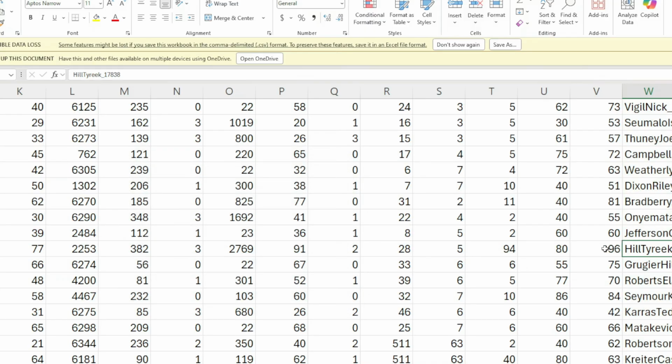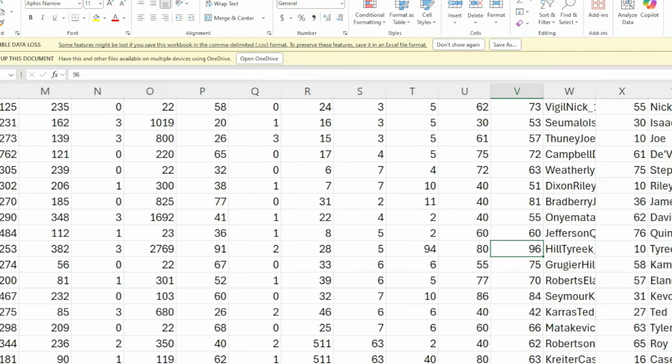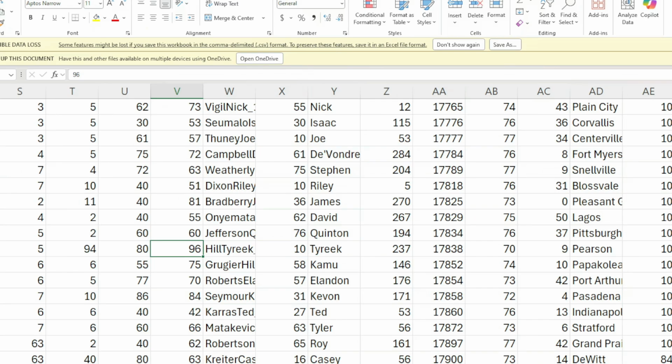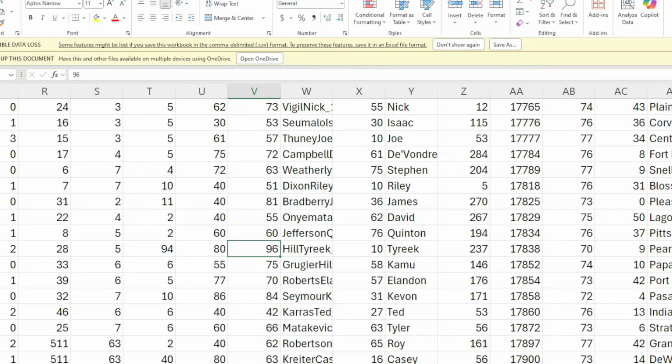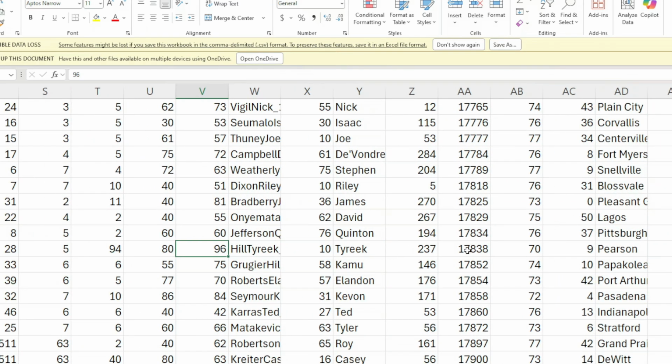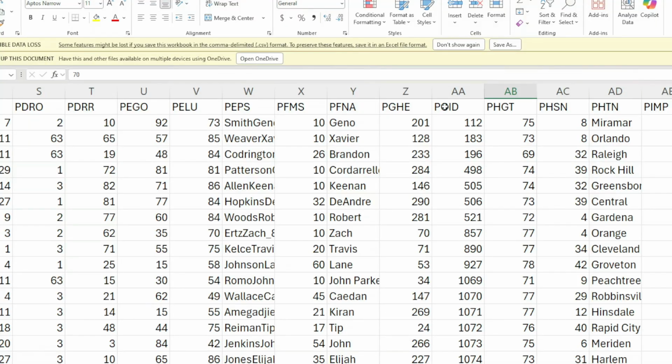And then once I'm on Tyreek Hill's grid, and I go over to the right-hand side, you can see, where is his height? His height is right here. So it's under AB. So what is AB? AB, okay, PHGT. I don't know why I thought there was a W in there, but this is the player's height. So PHGT is the player's height.